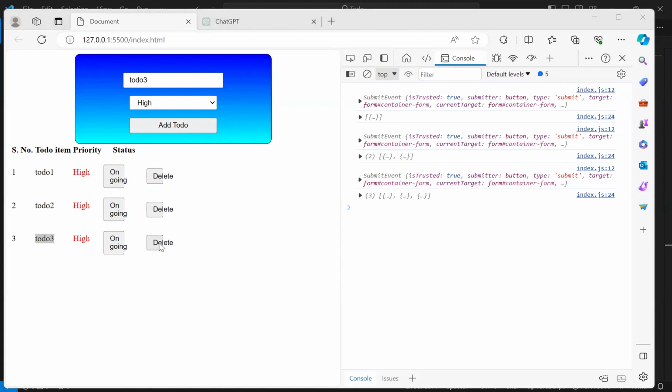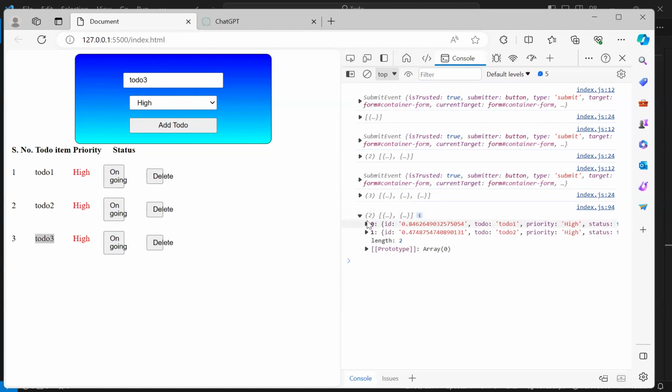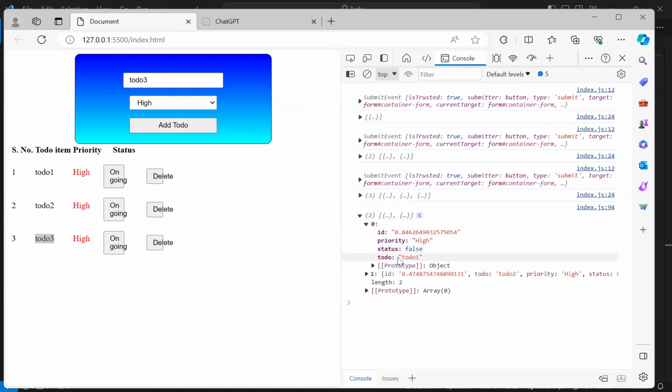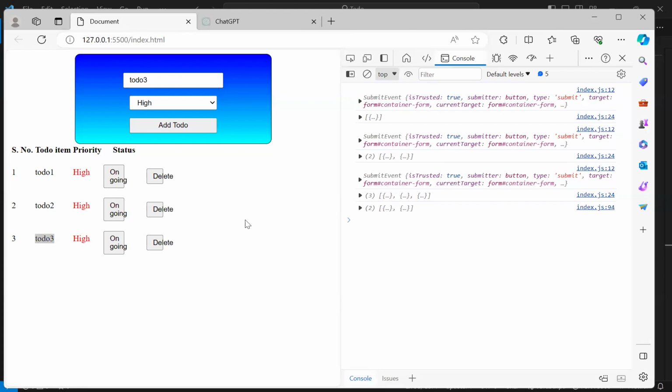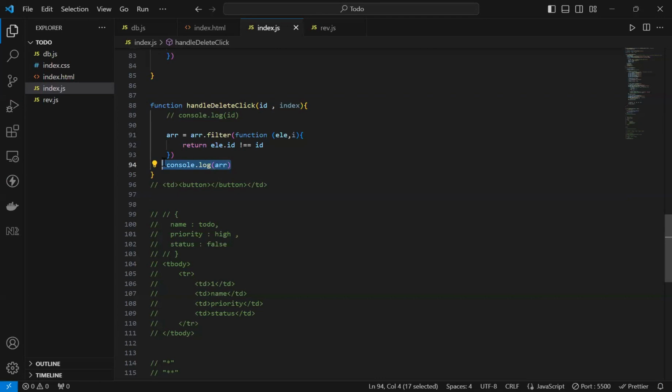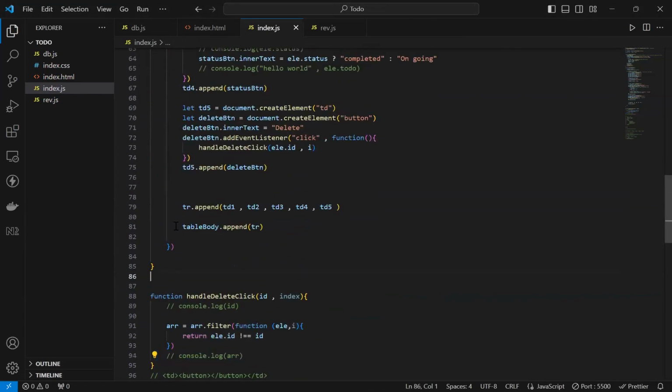Right? So if I click on this delete, I'm gonna get an array. Let's see, this array is of length 2, that's fine. Am I deleting that to do? So to do 1 is there and to do 2 is there, but to do 3 is not there, right? But JS mein to that is happening, but it's not happening in our UI. Why? Are we updating the UI after we have updated the array? No, right? And where are we updating the UI?